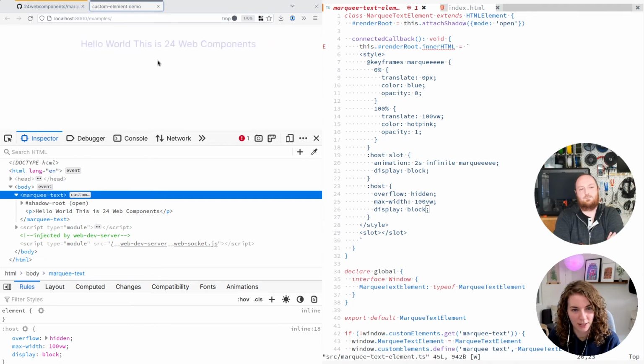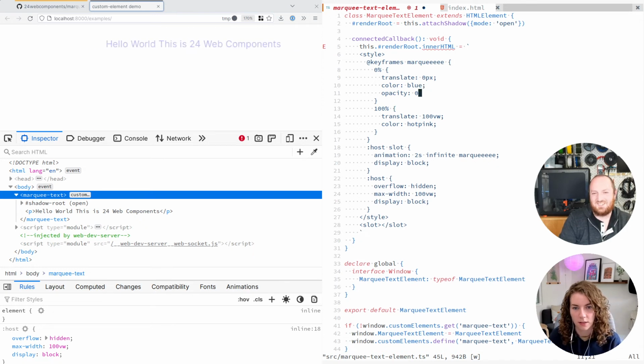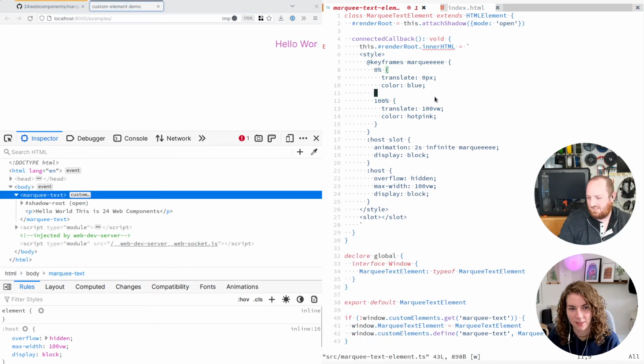But we want it to come back. How do we want it to come back? That's the question. Just infinitely, it shouldn't fade out. We should have another one trailing behind it. Is it fading in? We're still animating opacity. Yeah, we got so distracted by all of the other things from debugging. 100 VW to minus 100 VW.